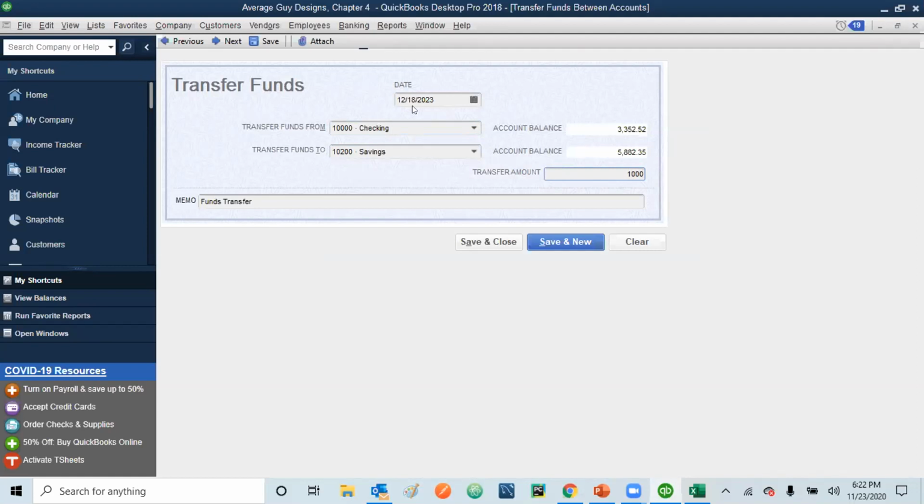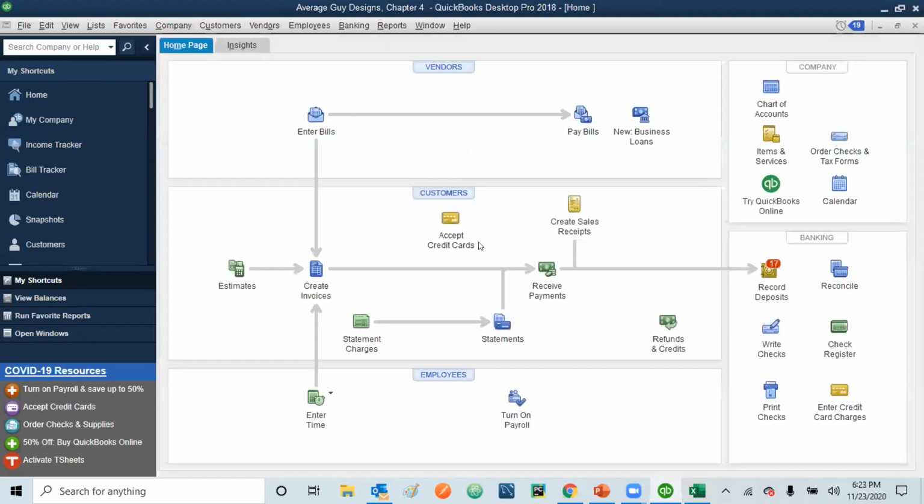So technically, it's only 3 questions. Forget about the date. Of course, when we are working in the real world, it will be the current date that we are doing the transactions. So technically, what you are doing here, you are saying from which account the money is transferring, to which account this money will be transferred, and how much money you want to transfer. That's it. Once you click it, just say save and close. We only want to do one transaction, so just save and close.